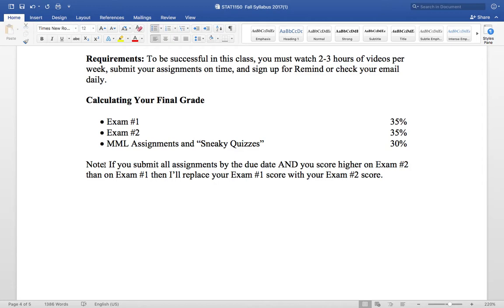Now, down here the note: if you submit all assignments by the due date and you score higher on exam 2 than exam 1, so if you score higher on your final exam than you do your midterm, I will replace your exam 1 score with your exam 2 score. Let me give you an example of how this helped.